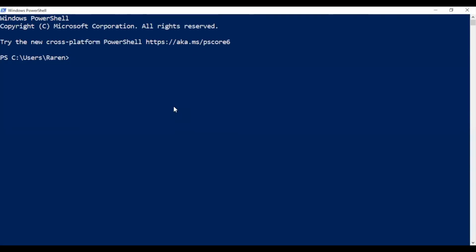Here is my Windows PowerShell. In order to create keys, you need to have the SSH application installed. You can see that I have OpenSSH for Windows version 8.1 installed. The SSH application comes with an additional tool named SSH KeyGen, which can help to generate keys.